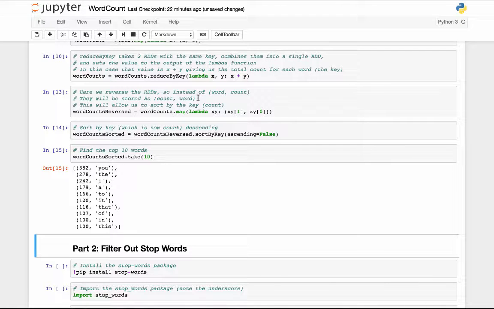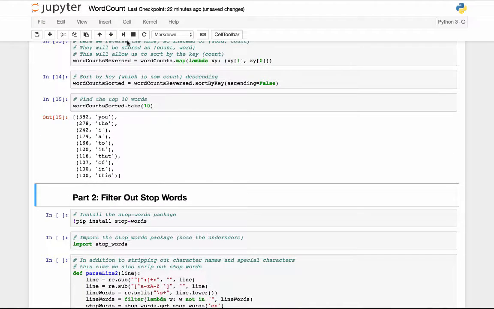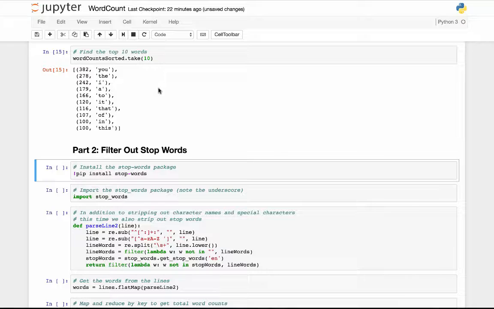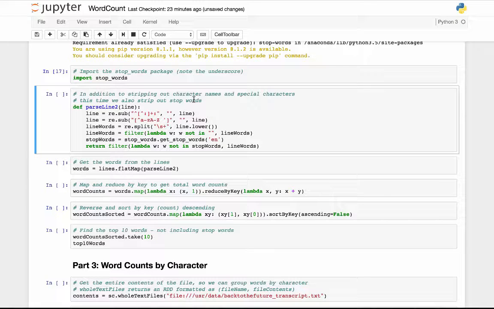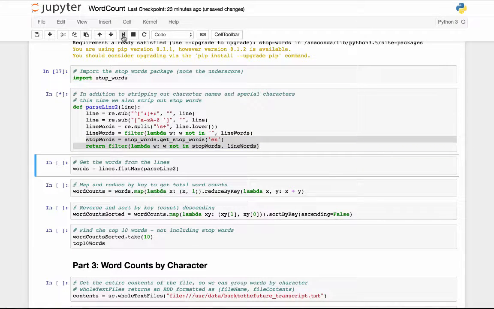So the next part, what we're going to do is filter out stop words. You can use pip inside a notebook to install packages. So we're going to install the stop words package, and we're going to import it. And now we've created a new function to parse each line. The biggest difference in this function is these last 2 lines where we filter out any word that's in the list of stop words. We're using English stop words for now. The transcript's in English. So we're going to do a flatMap just like we did before. The difference is we're passing in the parse line 2 function instead of the parse line function.